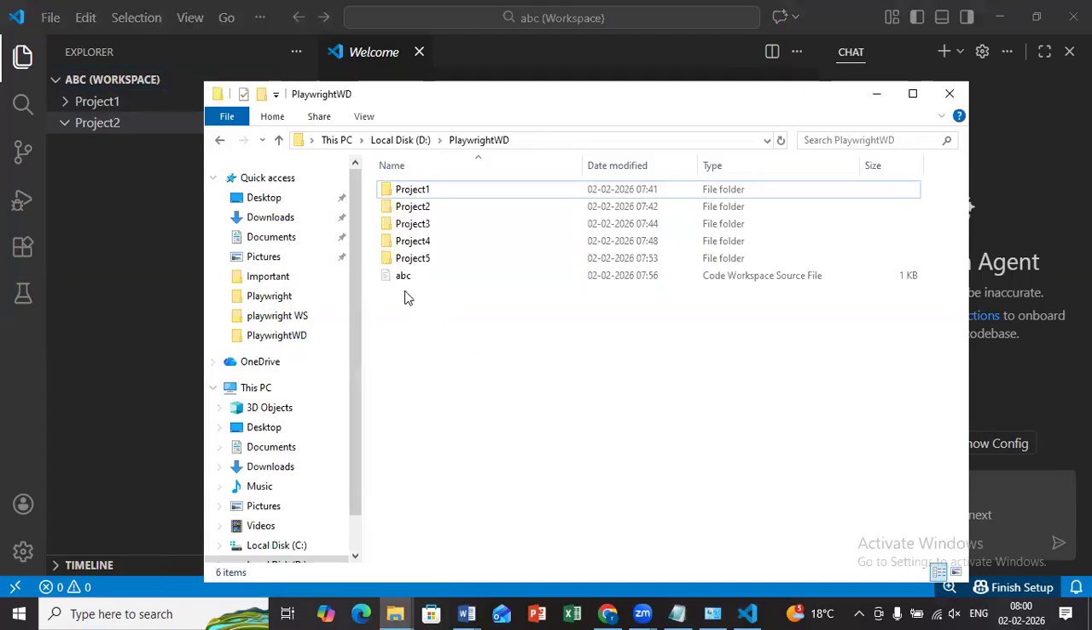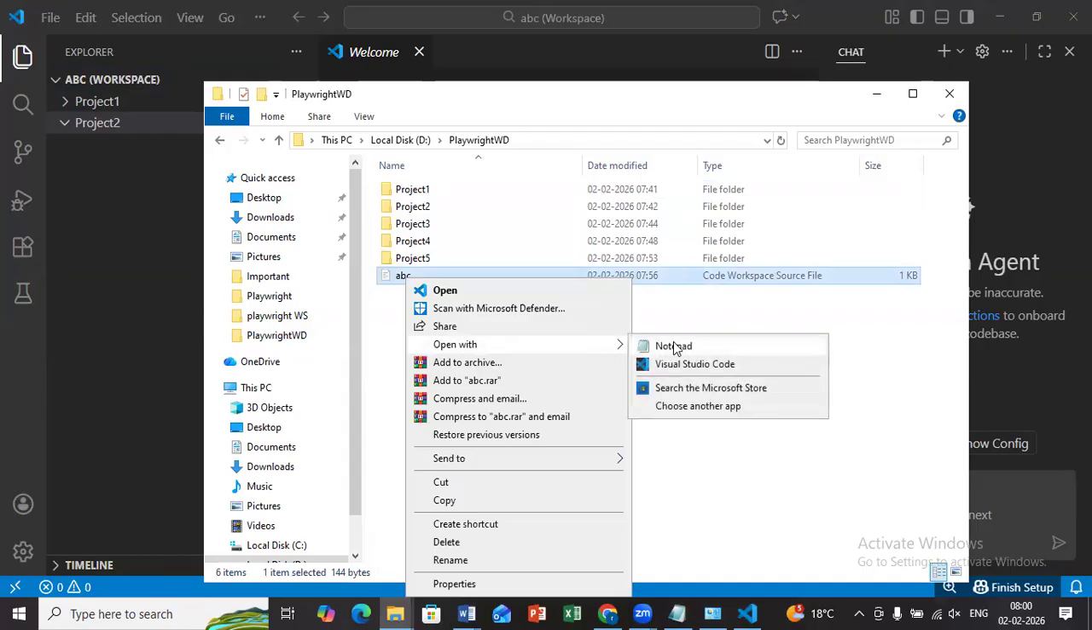Okay, we have saved this as ABC, and .code-workspace is the extension. What is there inside the file? Can we see that file? You have a doubt. Okay, let's see that. Let's right click on the file and open it in Notepad.